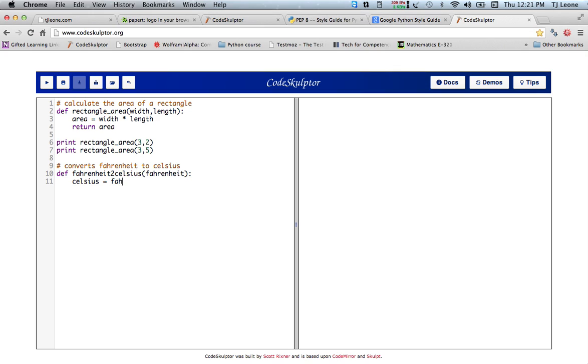We have to subtract off 32 from the value of Fahrenheit. Since Celsius ranges from 0 to 100, with 0 being the freezing temperature of water and 100 being the boiling temperature, Fahrenheit goes from 32 as the freezing temperature to 212 as the boiling temperature. So if we subtract off 32 from Fahrenheit, Fahrenheit minus 32, now that ranges from 0 to 180, right?